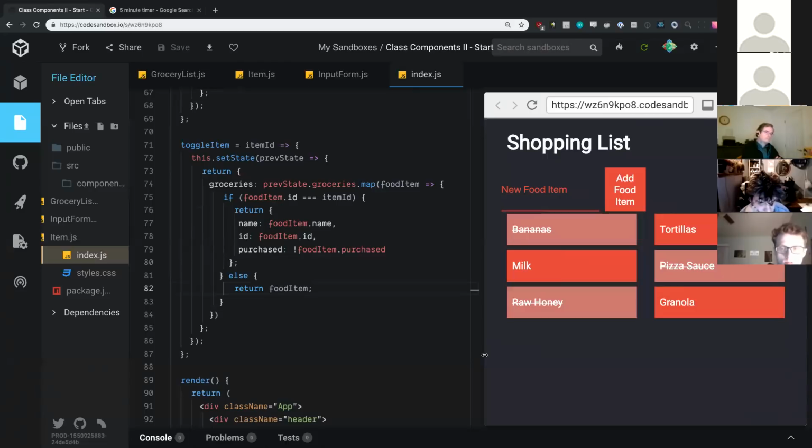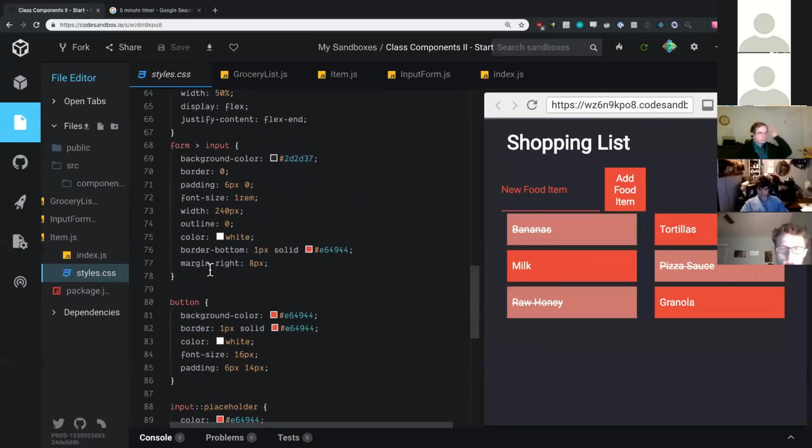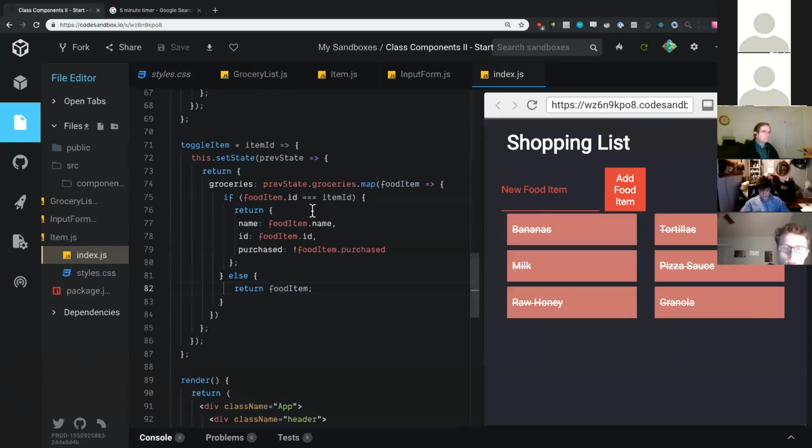Yeah, I would do null. Null would work. You can come into our style and see right there. So if we have an item and it also has the purchased class on it, it will give a text declaration of line through and it will change the background color. We don't have time to do the clear them all, but I can add that. It's actually much, much more simple than doing the toggle. Clear is just a filter, essentially. And I'll add that to this tonight and I'll send it over to you.